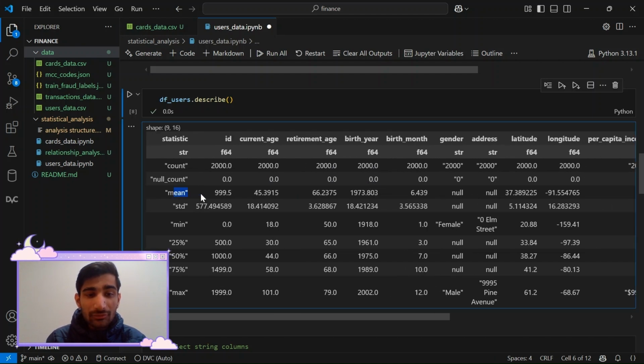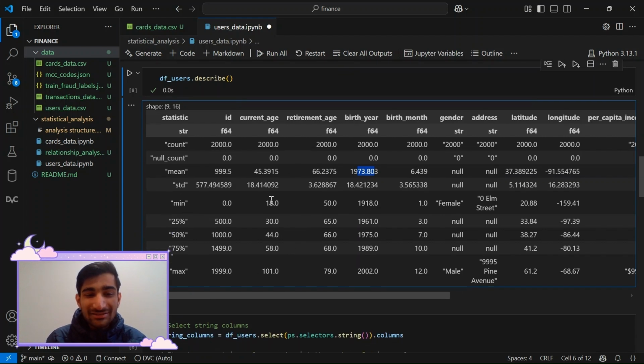Then we have the mean value for, let's say, current age, which is 45. That means the average age of our users is around 45. And then we have retirement age, which is around 66 for the users. Birth year is around 1973, and the birth month is around June. So maximum people in our dataset were born around the month of June. And just other things like this. We have minimum values as 18.